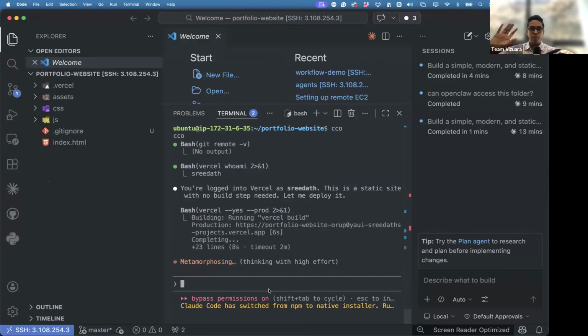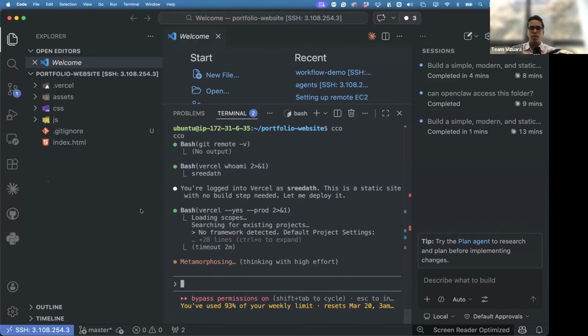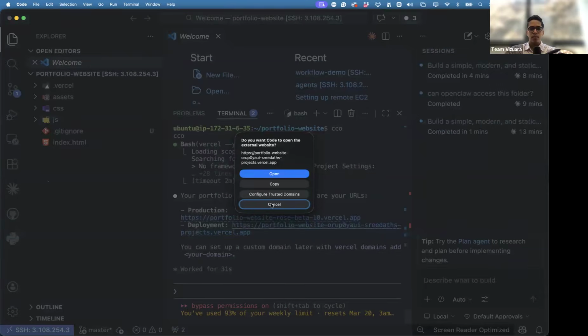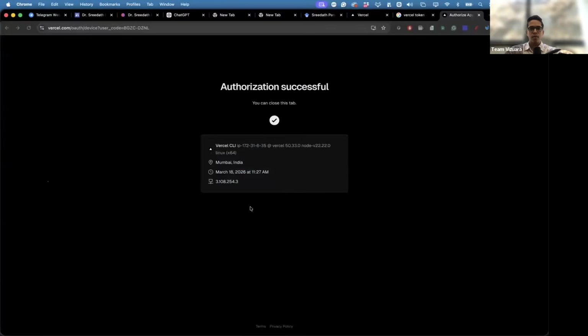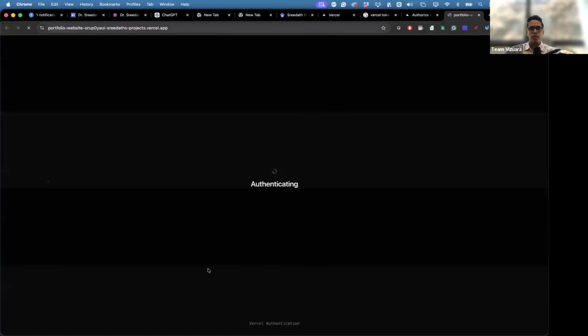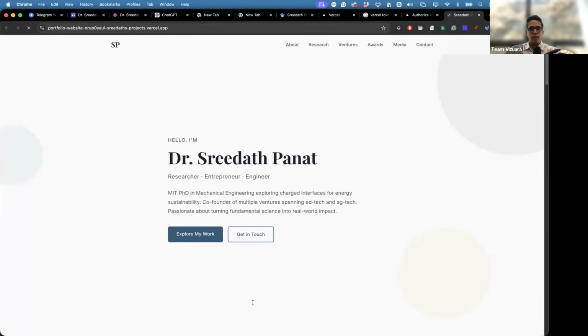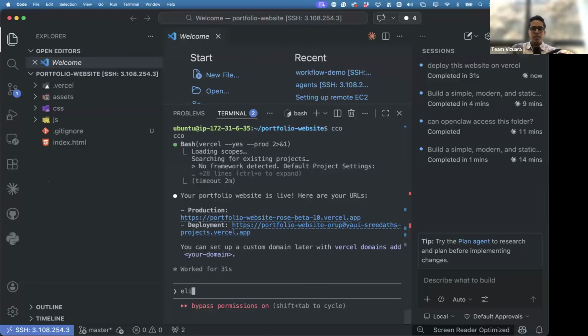I have no idea because my instructions were very crude. I have no idea what it has built so far. Okay, so this is the link. And eliminate the need for Vercel authentication to see the website.